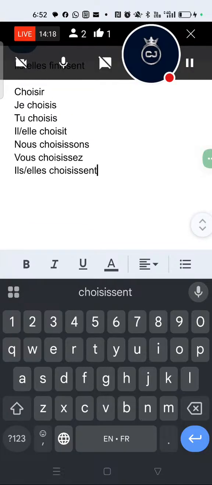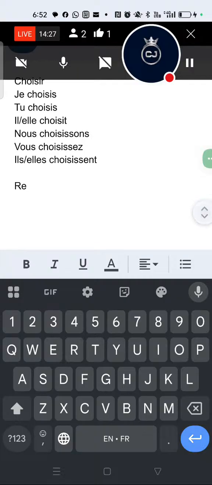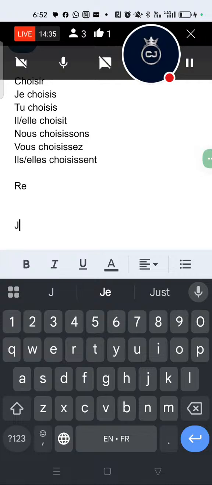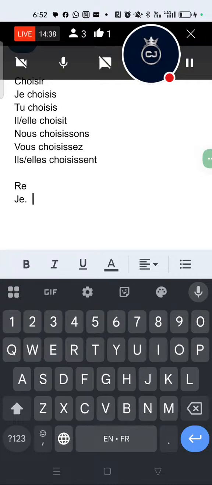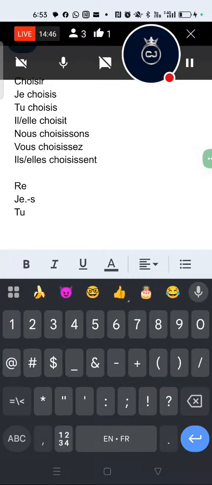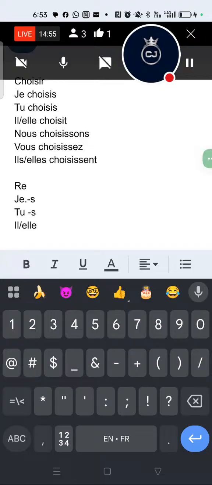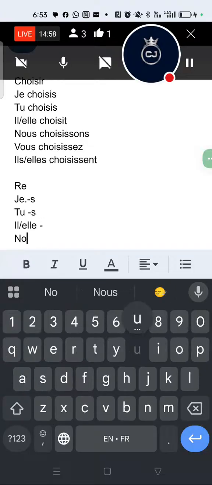And finally, we go to the last group, les verbes en RE, verbs that end in RE. For verbs that end in RE, the rule remains the same. These are pretty easy. For je, for example, I'm going to add an S. Tu, I'm going to add an S. To il et elle, I'm not going to add anything. Il et elle, j'ajoute rien. I add nothing.